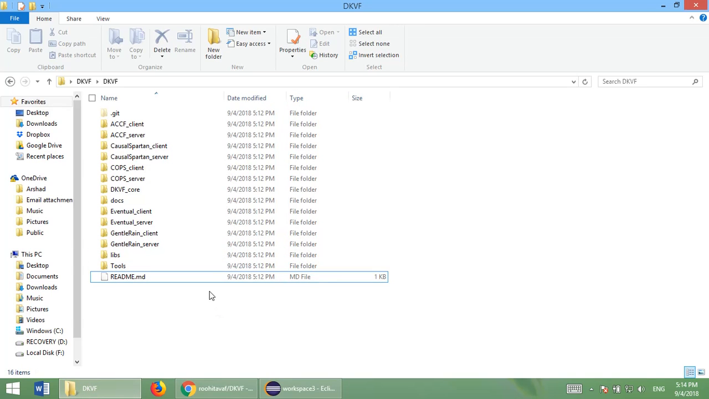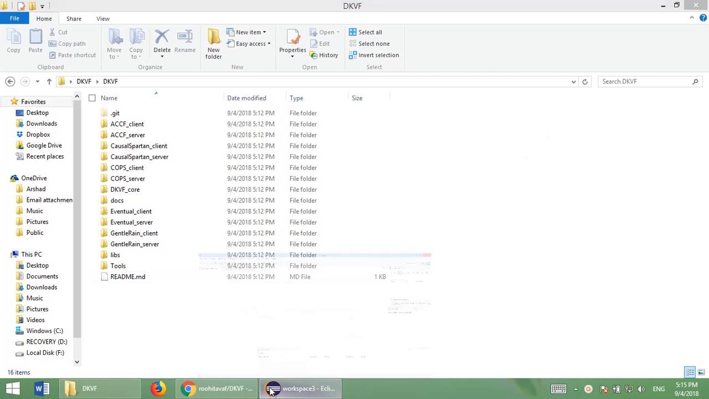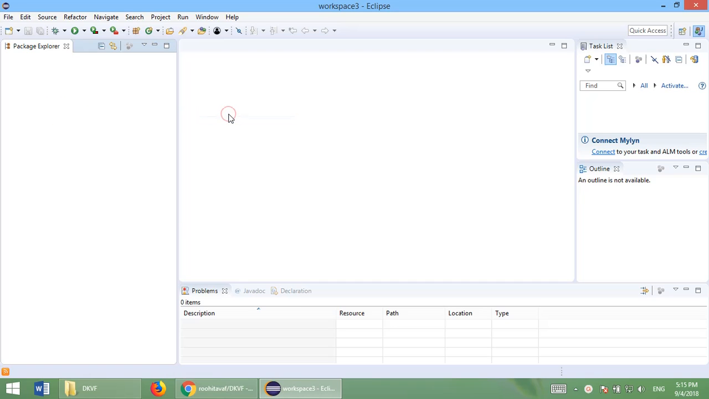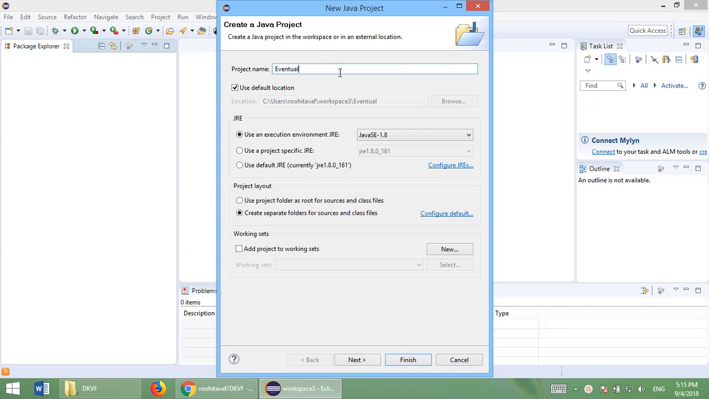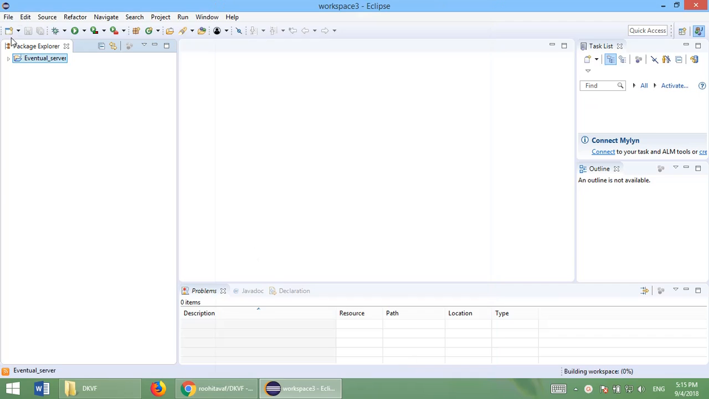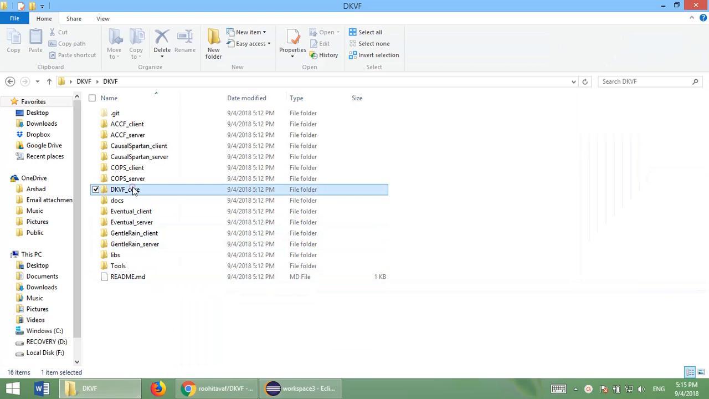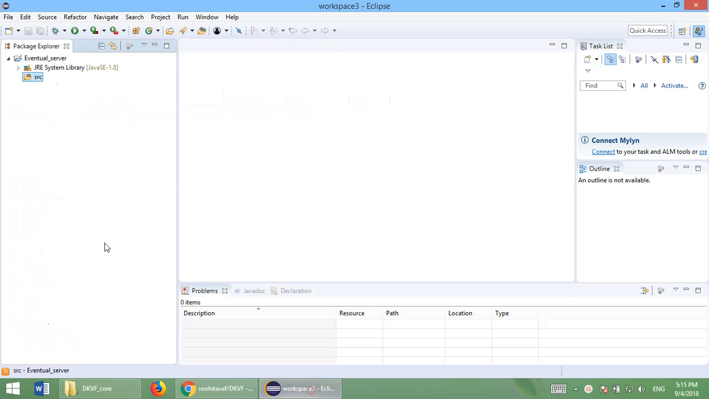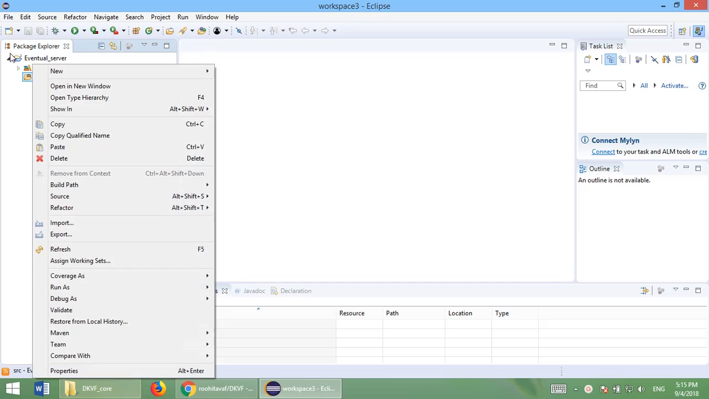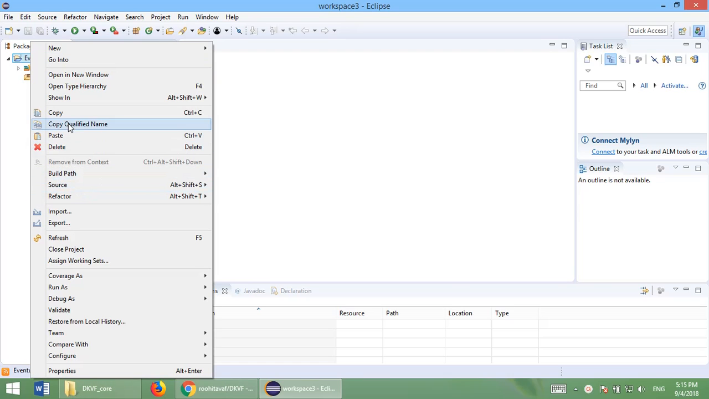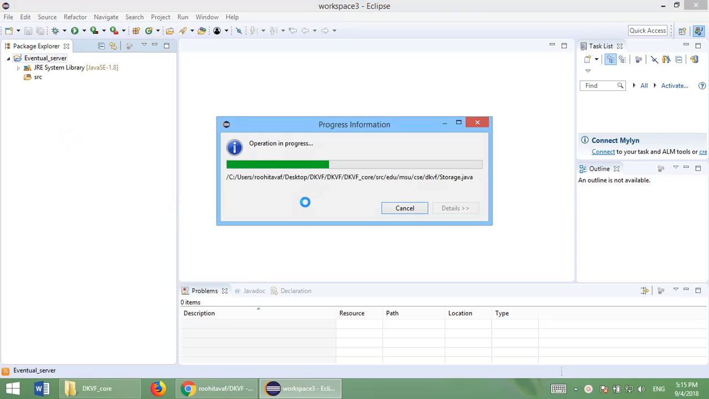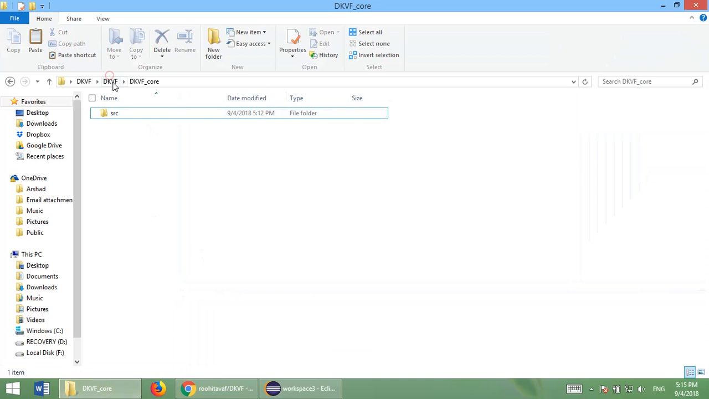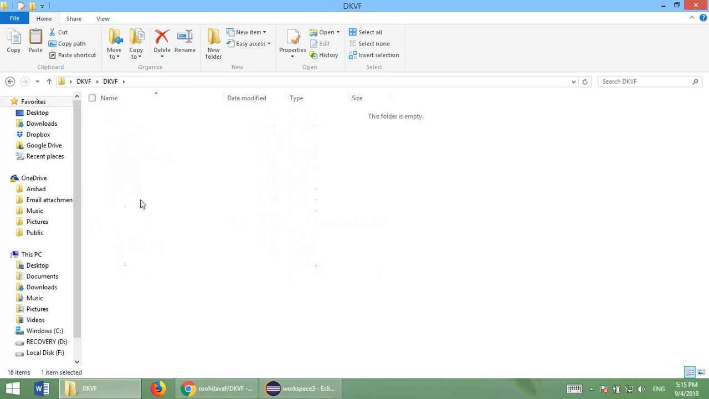So now I go ahead and first create my server side and then create the client side. To create the server side, I first create an Eclipse project. I call it eventual server. And then I copy the content of the source directory of the DKVf core to my source directory here. And then I also copy the source files of the server side of the eventual consistency.